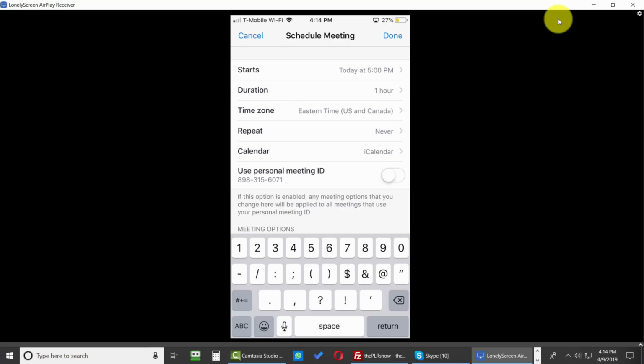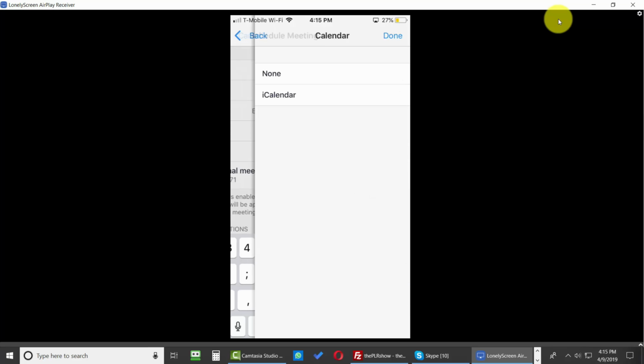You'll want to then determine whether your meeting is going to be recurring or just one time. And you'll also want to determine the calendar that you use. This will be particular to the calendar that's available on your mobile device. In this case, we'll choose iCalendar because that is the calendar that is enabled for our mobile device. You could have calendars such as Google and Outlook connected. If that was the case, you can connect them to this webinar.